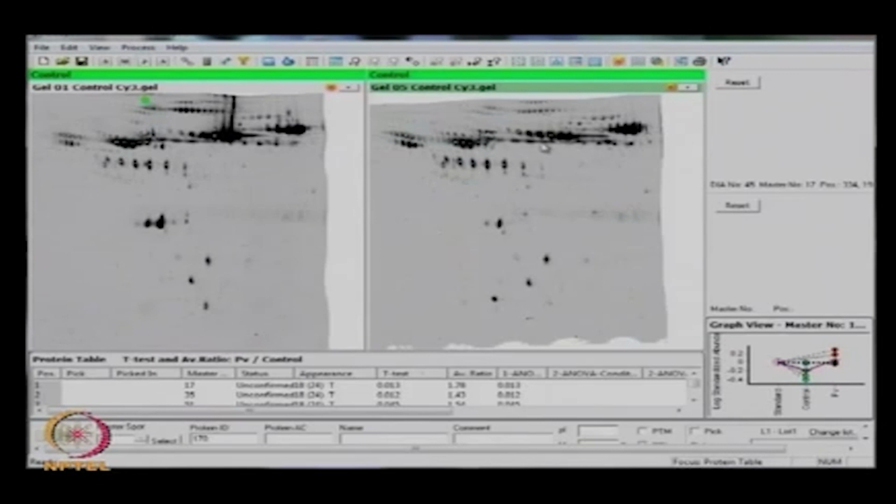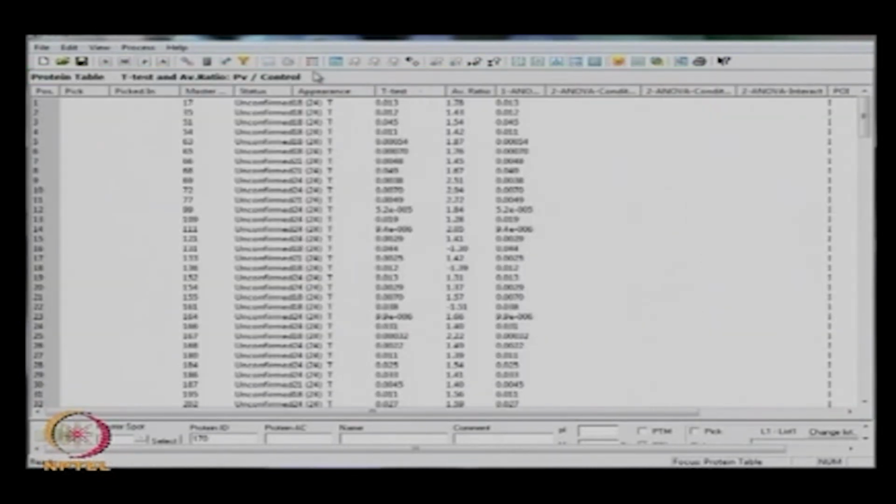So the statistical parameters have been calculated. Now we can see the exact results of the statistical parameters. If I go to the table view, here you can see t-test, one-way ANOVA. So we can select from here which are statistically significant and which are not significant.